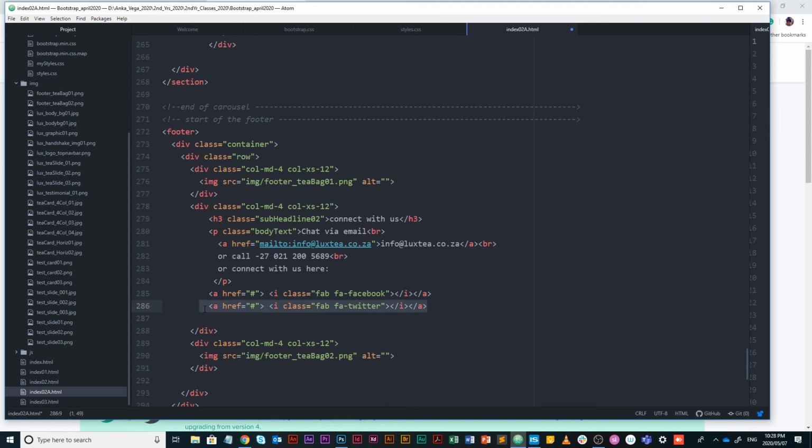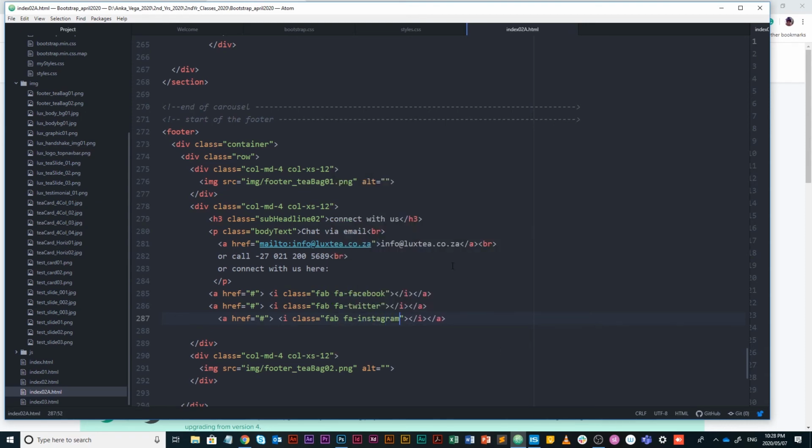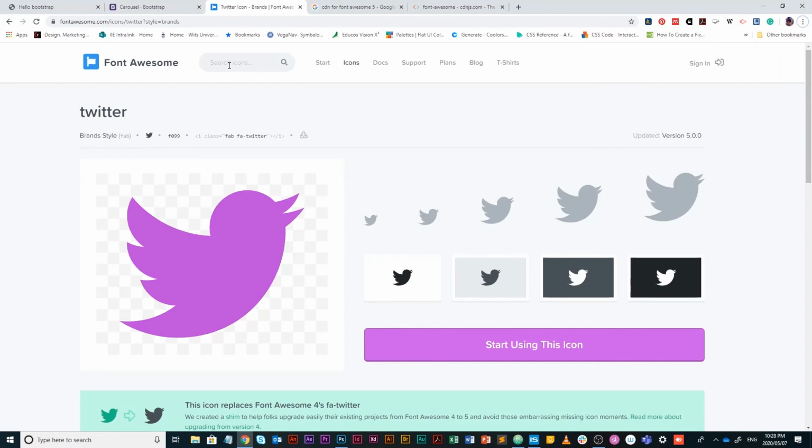I'm going to copy this whole thing now, and then I know what this is. This is actually just Instagram. So it's just going to go to Instagram. But to show you what you're going to do, again, you're going to go into Font Awesome and just look for Instagram.